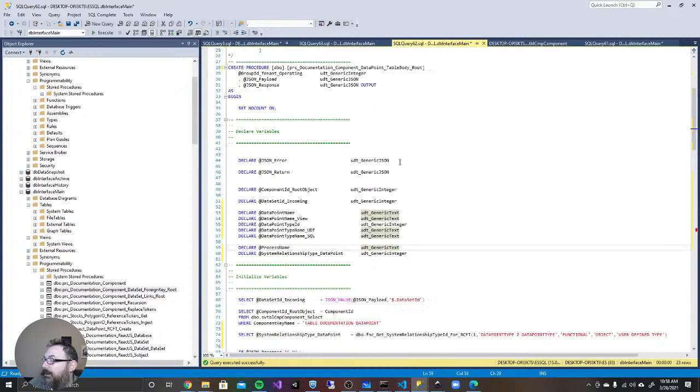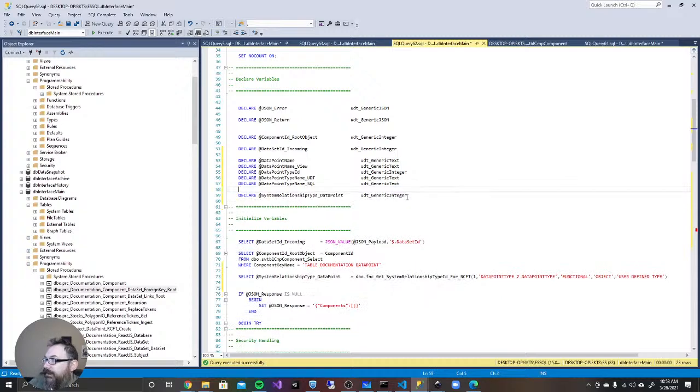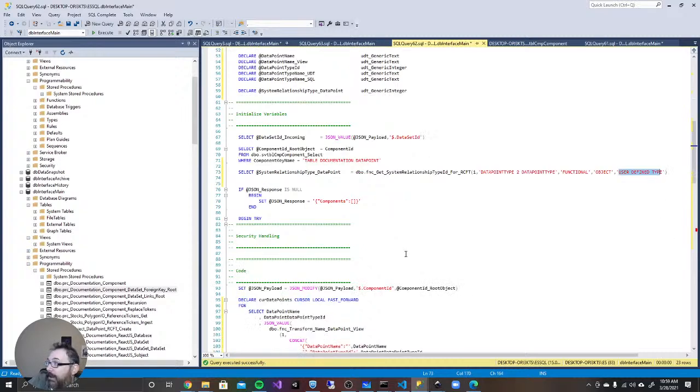Wait, am I in the, okay, I'm in the right one. All right, and no need for process name because we're not doing anything like that. All right, system relationship type, data point to data point, functional relationship about an object, and it's basically the user-defined type to a native SQL type.